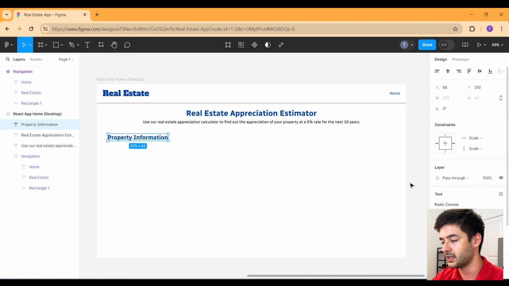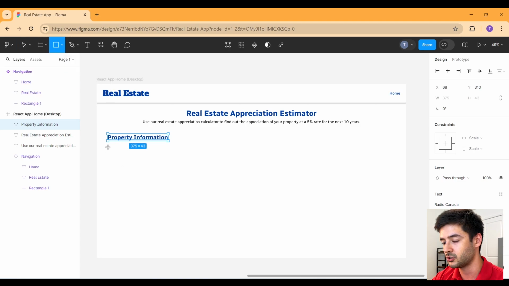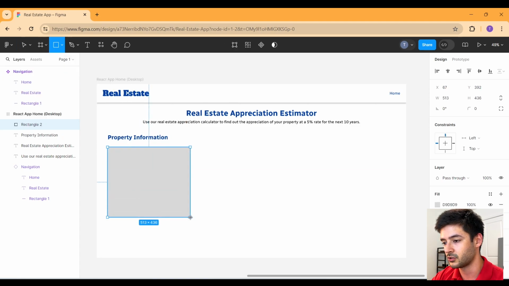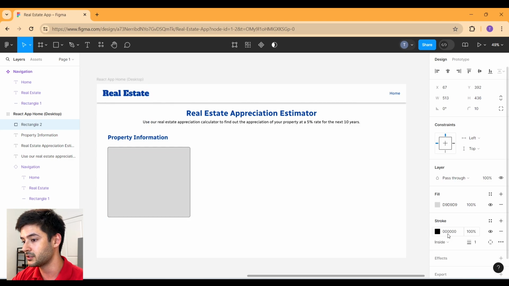Now what I want to do is actually create a form. So what I'm going to do is select the shape tool. I want to use a rectangle, and I'm going to drag it out just like so. And from here, this is going to let us actually add corner radius to it right here. And I'm going to add a corner radius of 10. And I also want to add a stroke around this element. So I'll go down to where it says stroke, hit the plus button here.